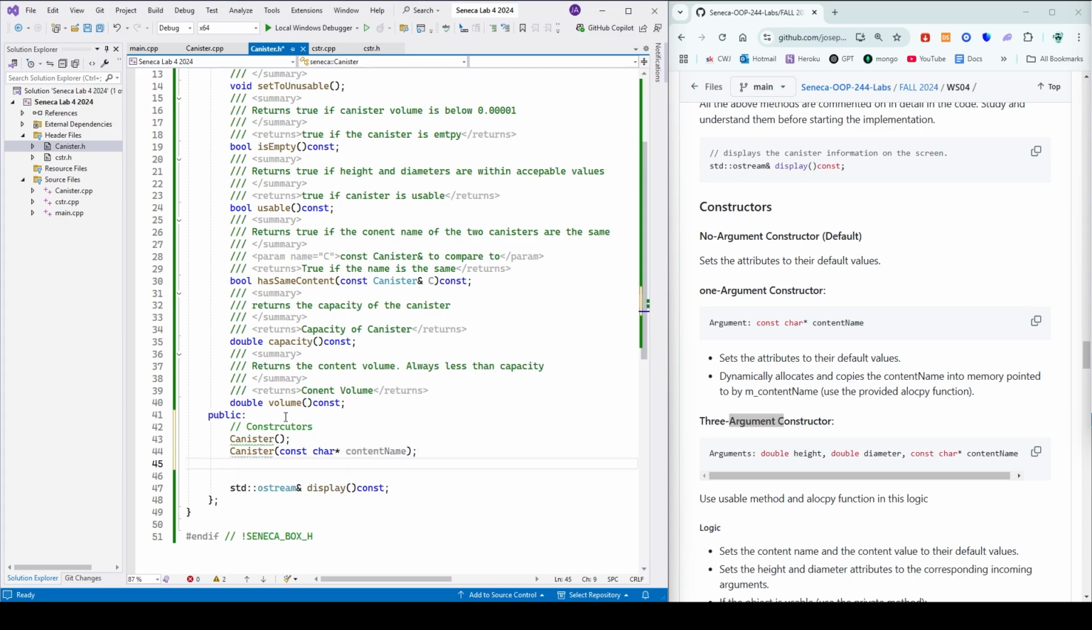And then our three argument constructor, so we'll do this again, canister. And then we're going to take in first a double, and this will be our height. We'll take in another double. This will be our diameter. And then lastly, we'll take in our name, and we want to have a default name of null pointer in case I don't add one.